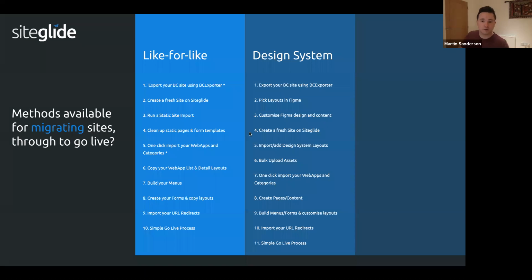Next is design system, or if you prefer, buying a template online. I will show you the current design system, and then of course we've got a sneak peek later on. It's going to follow a similar process. If you have a site that uses database objects, use BC exporter. If you don't, ignore it. And then we have designing the layouts in Figma. I will show you this in a moment.